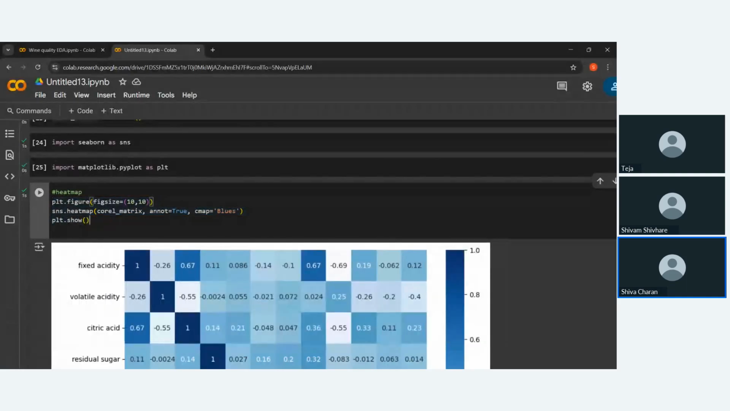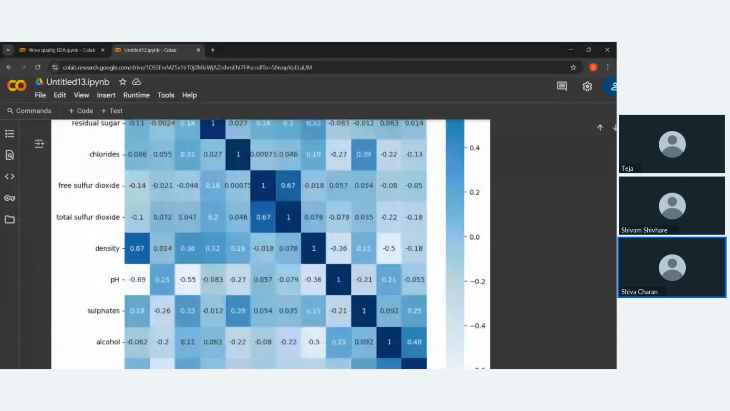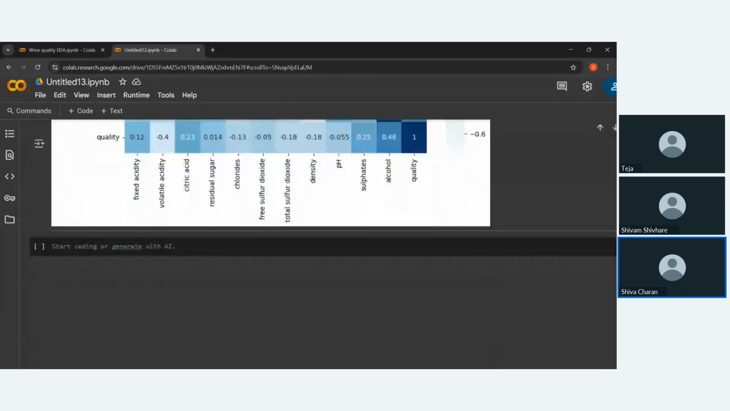Okay. So the thing is, when you're working on any data, this is it for this data set. If you're having any other data set and want me to work on it also, do let me know. If not, we'll proceed.